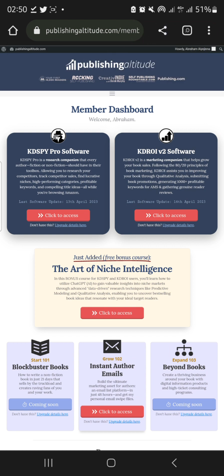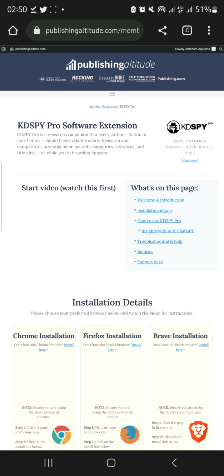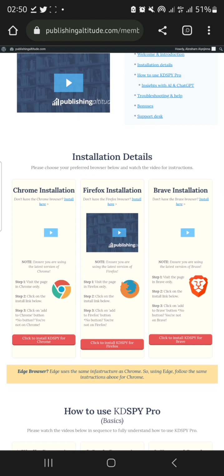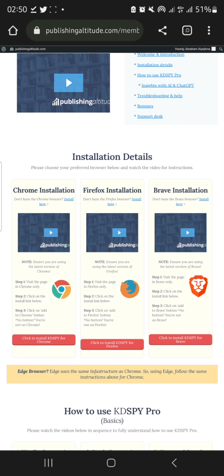Back to what I was saying. Since it was KD Spy you purchased, you're going to click on KD Spy. Click here to access. When you click on that, now this is where it gets tricky. If you are using a PC, a laptop, or a desktop, you just have to click on Chrome installation or Firefox installation, depending on the browser you are using, and it's going to install on your device.